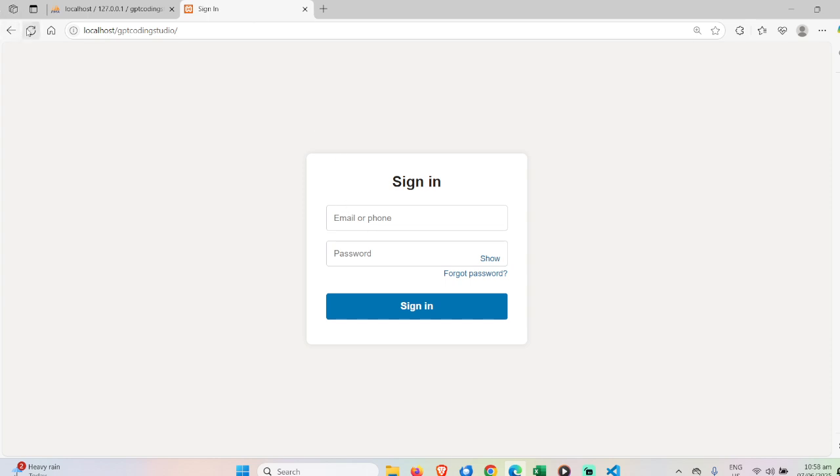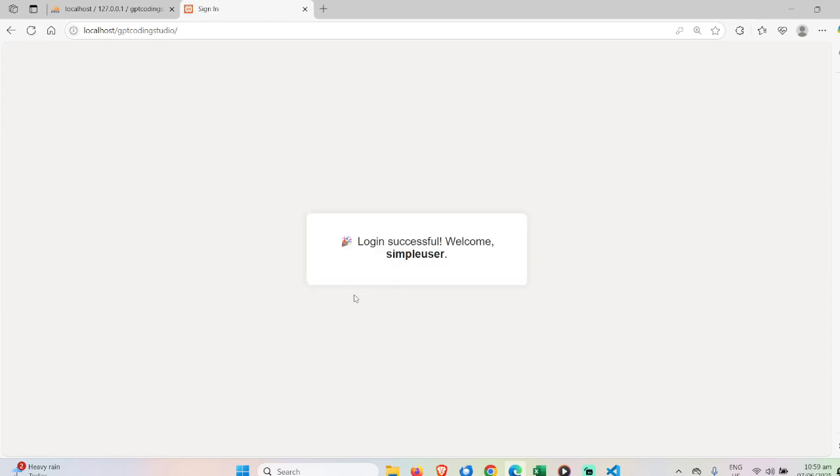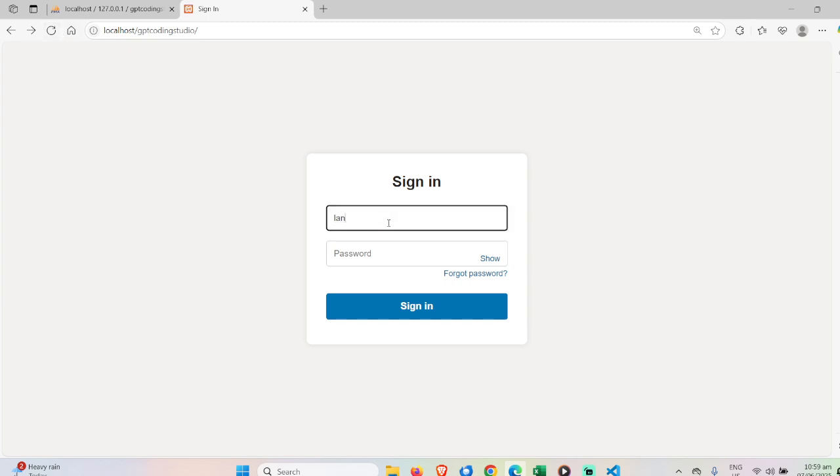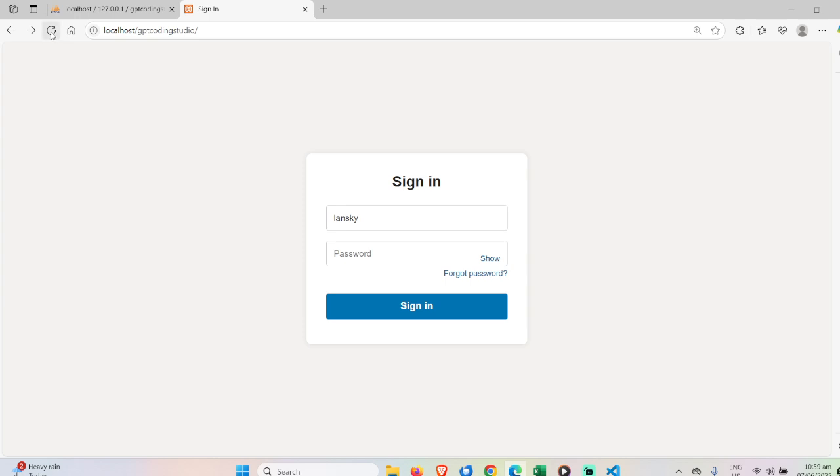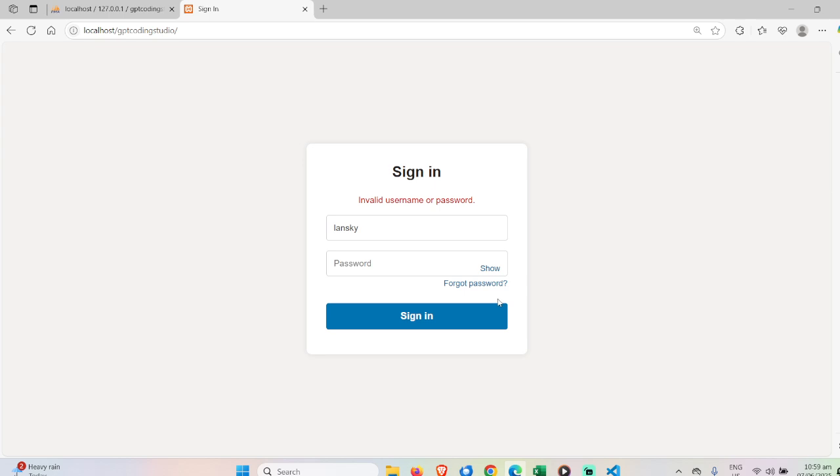So let's try. Refresh. So simple user, simple me. Let's check. So password is simple me. Sign in. Login successful. Welcome simple user. Let's try the other one. So Lansky. Password is password. Let's check. So password Lansky. Welcome Lansky, login successful. Let's try a wrong password. Invalid username or password.